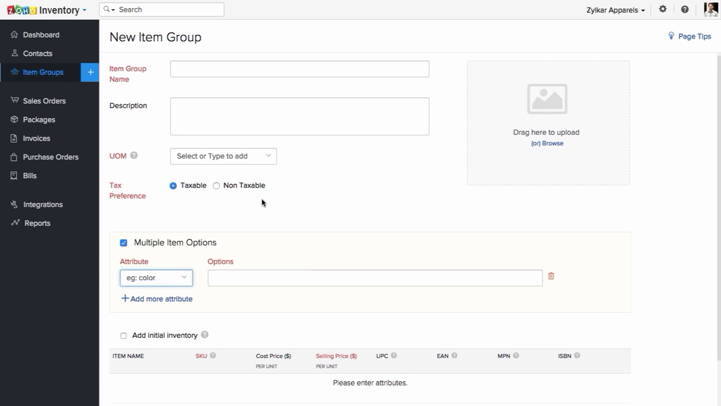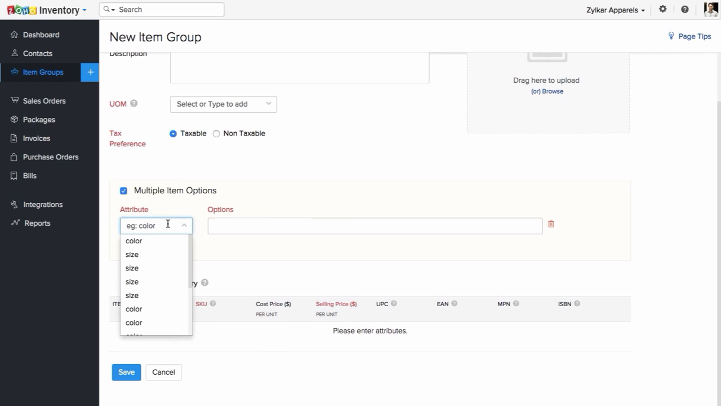So when we click on the multiple item options, we have something called attribute. So when we click on the attribute, like for example, if it's a textile industry, we have a particular t-shirt of different colors and sizes.